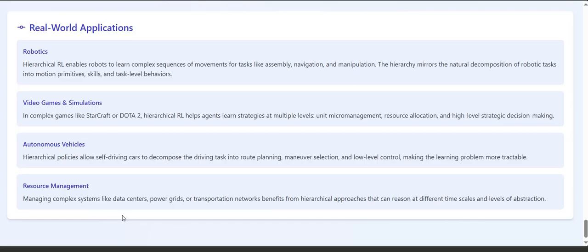So, all in all, hierarchical RL gives us a framework that's better aligned with how complex tasks are structured in the real world. It doesn't try to solve everything in one go, it breaks things up, delegates, and reuses what it's already learned.